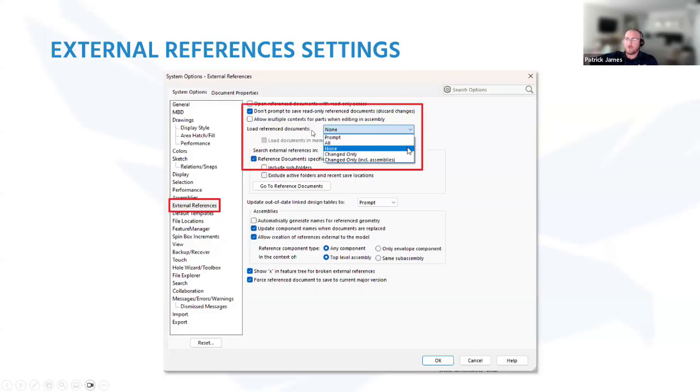This other one is a good one to be aware of as well: load reference documents. I think prompt is probably the default on this one, but I usually switch it to none. So what does this one do? If you open up your assembly, it will try to open other reference documents, like your subcomponents or, in the external reference example, whatever is the external reference for the part you're using. So unless you're doing master modeling and you always have a few parts that you need open for proper rebuilds, I would say none on this one.